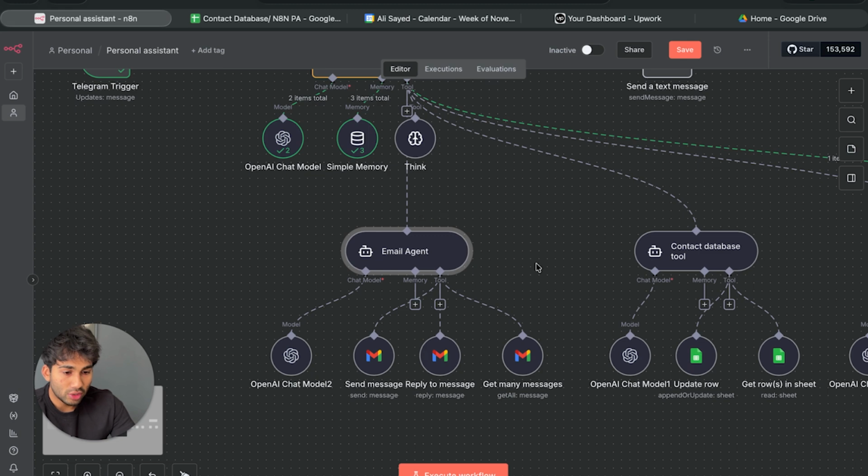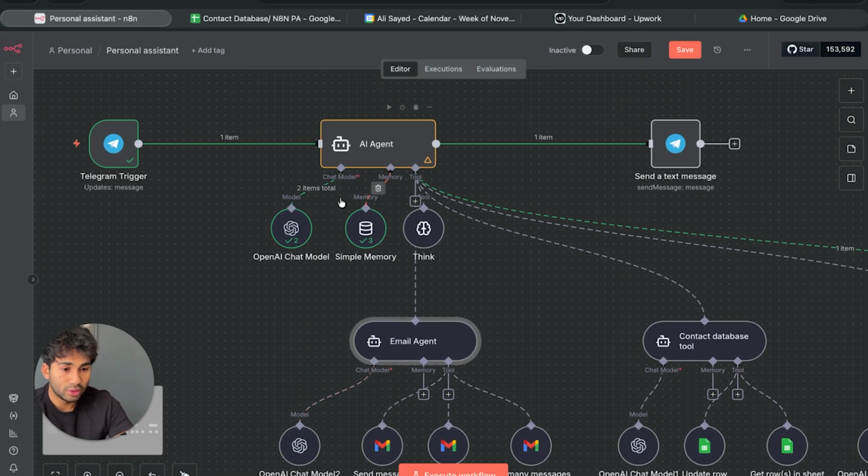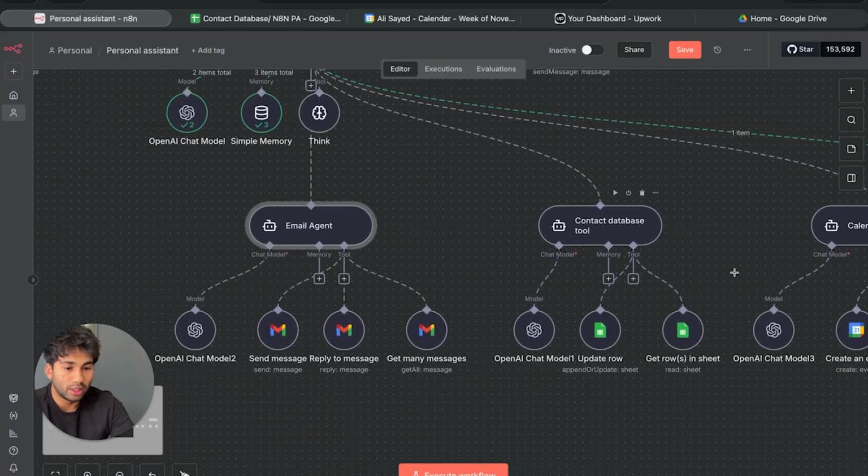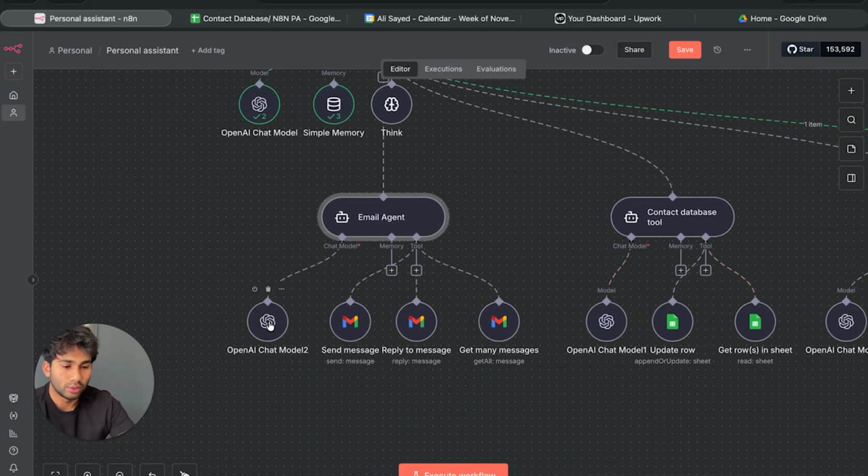So to this agent, I've connected the brain. Every agent needs a brain, a chat model to refer to, from where to pull its thinking power. That's this. Even the parent agent has that connection. And every single agent that you're going to create is going to have this connection. Otherwise, it would not work.